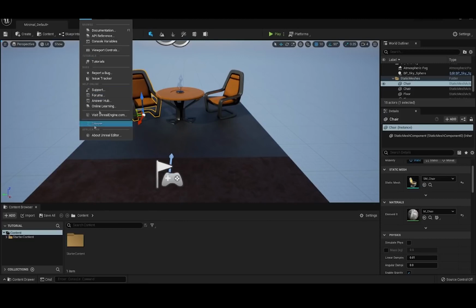And then some help stuff over here, which is useful. This will take you to the documentation online, which is really good. It's quite thorough. There's a lot of stuff going on in there that will be useful.